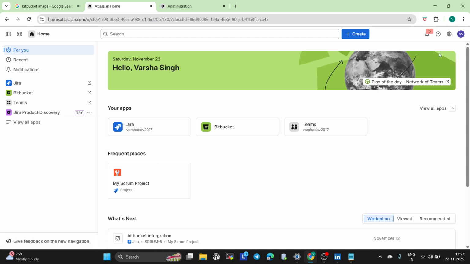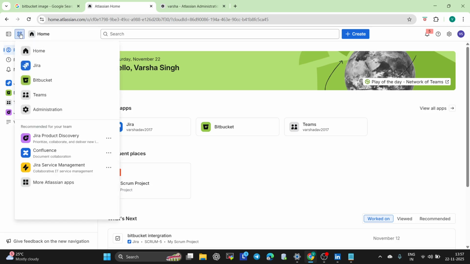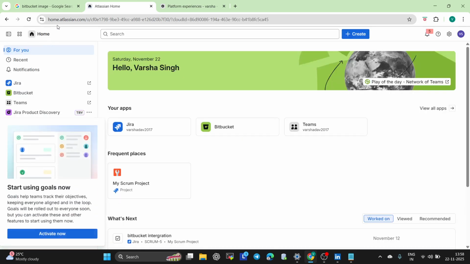See, there is this four-dot tab. If we click on it, I told you, Atlassian. Within Atlassian, all these things come: Jira, the ticketing tool, Bitbucket, Teams, Confluence for documentation, Jira Product Discovery, Jira Service Management, and many more. So without wasting our time, when we are on the home page, what is written is admin.atlassian.com.